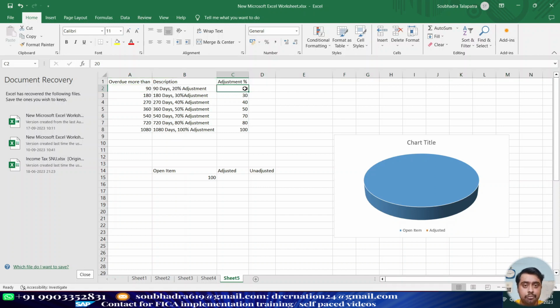Now the system that I am going to show you here, I have configured in such a way that if an item is overdue for more than 90 days, then I will create a provision for 20%. More than 180 days, I will create a provision for 30%, and accordingly I have configured my system. So currently my open item is 100. So I have posted an open item. Let's go to the system and I will show you how much is posted as open item, and then we will see this value adjustment functionality.